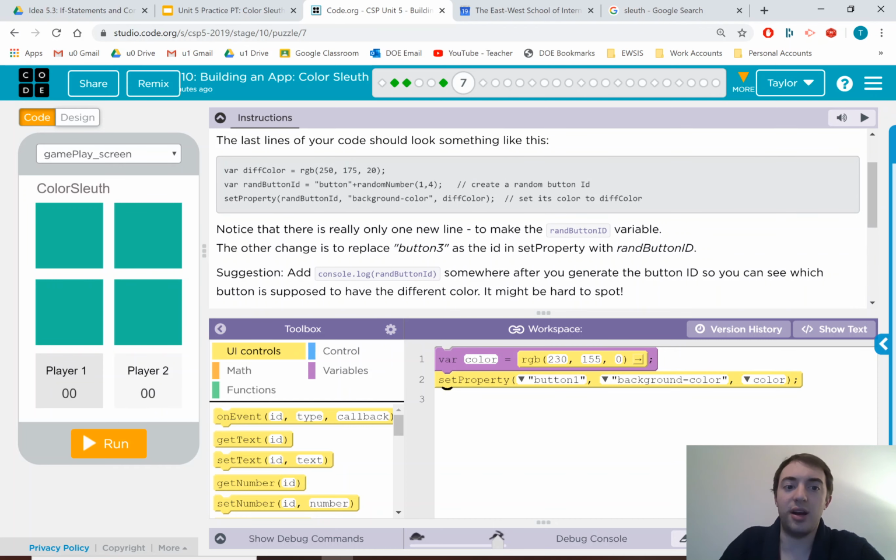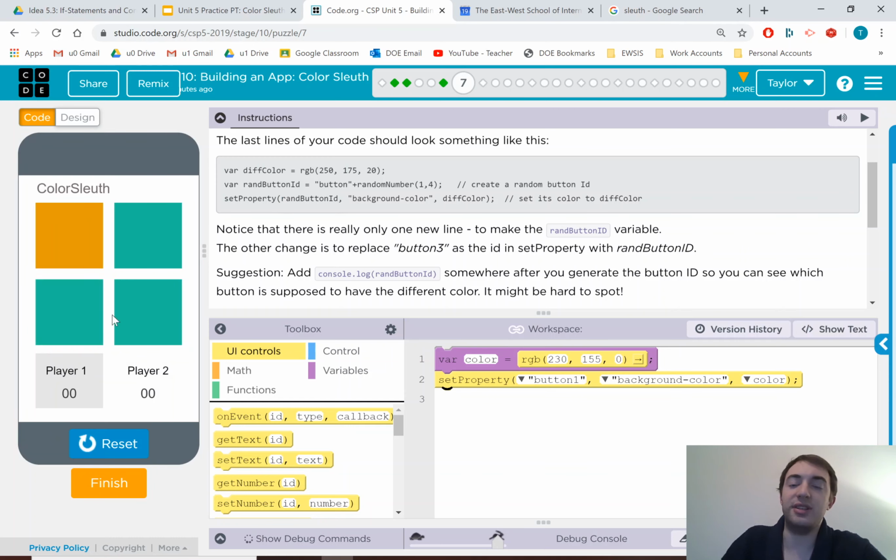And then the other change, make sure you do this. The other change is to replace button 3, where it says like you have the diff color stuff. You replace button 3 with ran button ID. That way, every time you run it, if it works, the different color, the slightly different orange one, should keep changing and keep popping around.